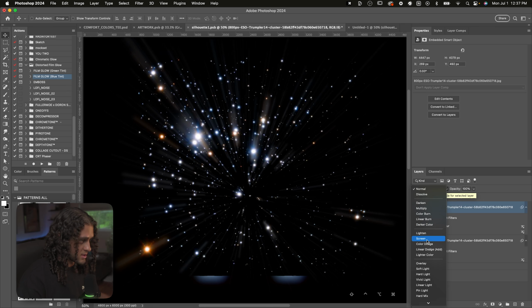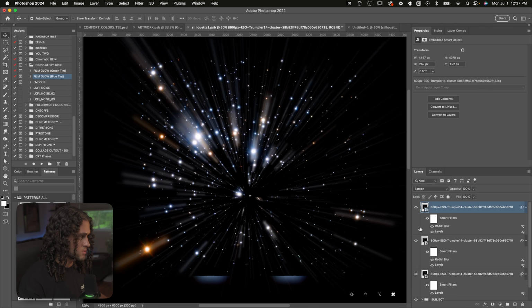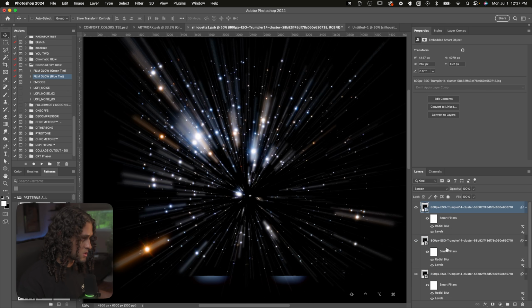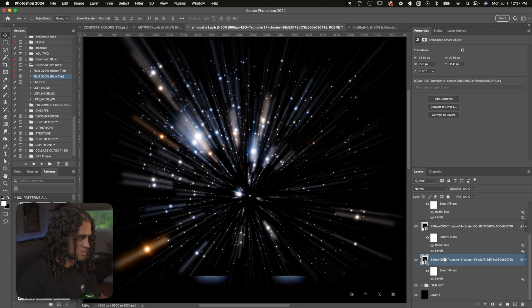Let's set that new layer to screen and then duplicate that a few times to make that effect brighter. And I also want the original stars we had at the bottom to be not so bright.